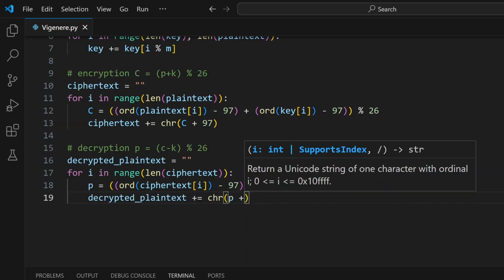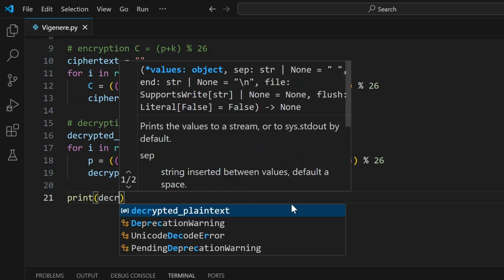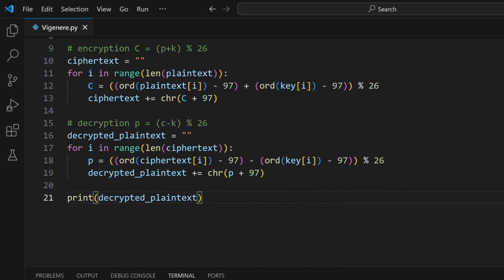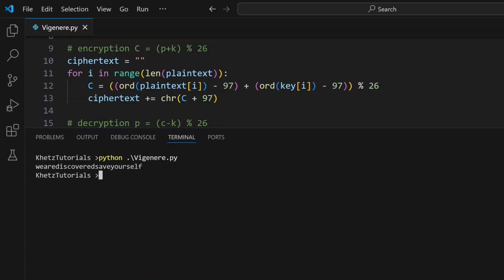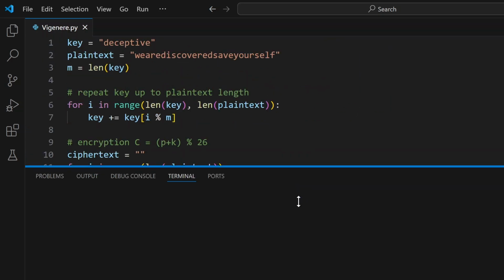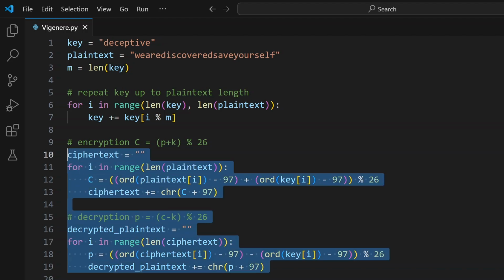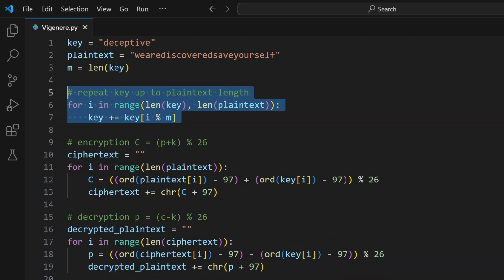And down here, we can print everything after the for loop, or when the for loop is done executing. When we run that, we have "we are discovered save yourself," which is exactly what we started with up here. So we've done both the encryption and decryption using just these for loops. And as I said, this can be eliminated if you want.